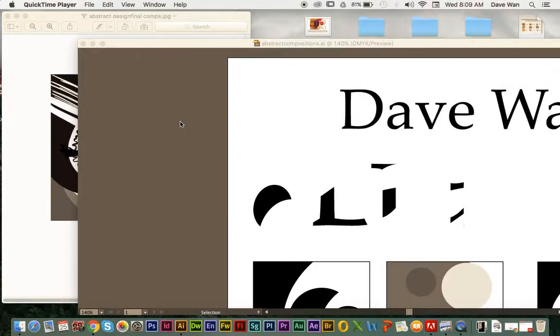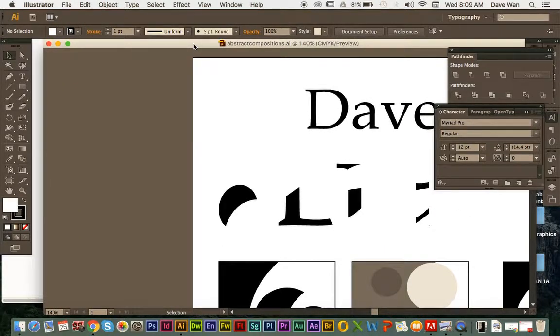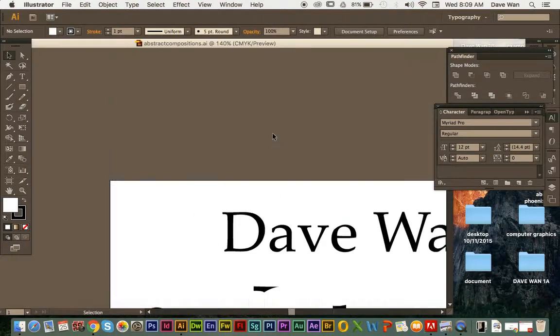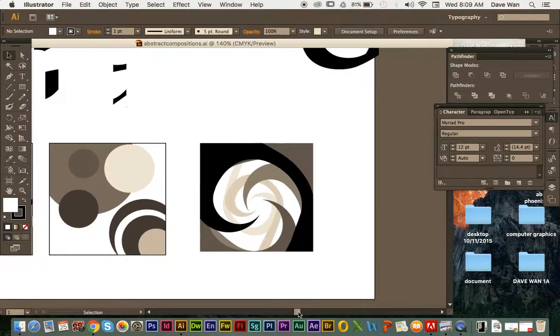Alright, so this is going to be the tutorial to use the pencil in Illustrator. Basically, the pencil is going to help you draw or create lines or even shapes. It'll give you a little bit more freedom on different shapes you can make. So I'm just going to go back to my three thumbnails that I did.